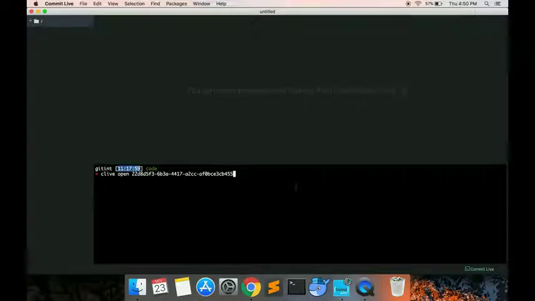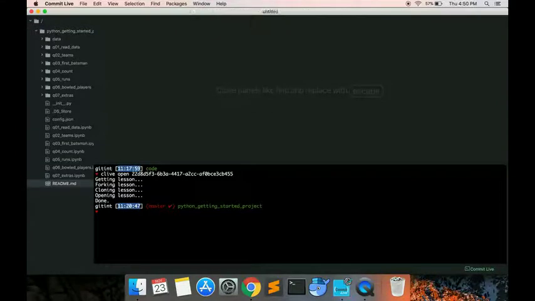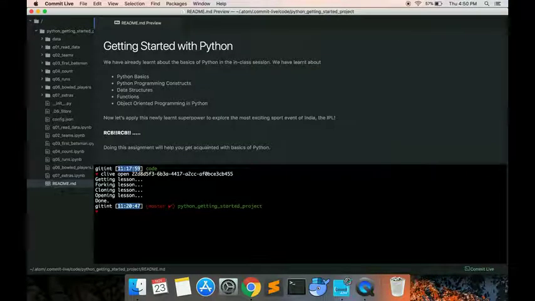Let's hit enter now. This will fork the project into your GitHub account and then clone it in your IDE. After it successfully does that, a new folder will open inside the file browser and also open the details inside the IDE. In our case, the folder name is Python Getting Started Project.